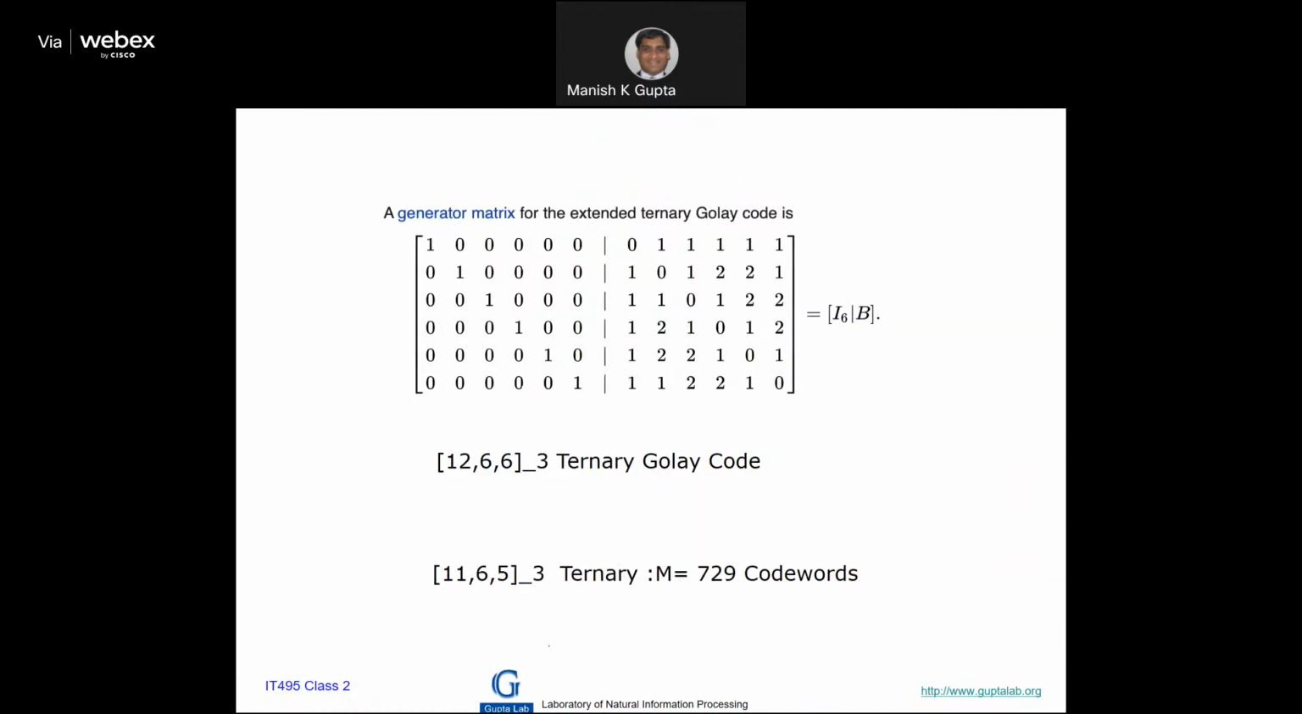So the ternary Golay code over the field Z3, integers modulo 3, has entries 0, 1, 2, right? So this is the identity matrix and some matrix B here. This can also be constructed from quadratic residues. I leave it as an exercise for you how the ternary Golay code can be constructed through quadratic residues. This is something you can figure out.